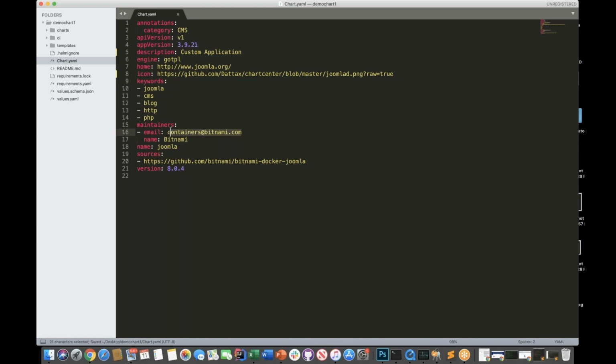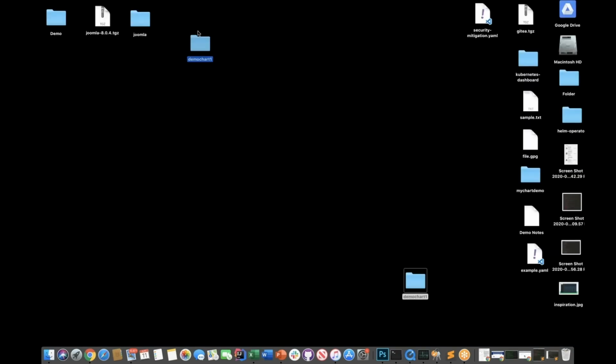Again, if I'm the maintainer of this custom chart, I want to make sure I'm providing my maintainer information. When I talk a little bit about publishing your own charts, I'll show you why this is even more important. And then just for the sake of this demo, I'm going to keep the source the same so that my Joomla application actually launches. So now I've got my demo chart one. Again, it is Joomla, so just keep that in mind.